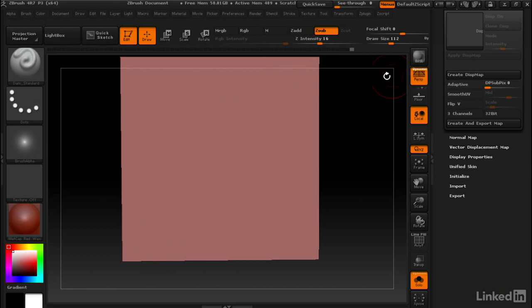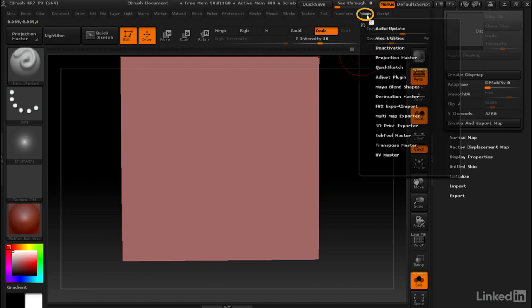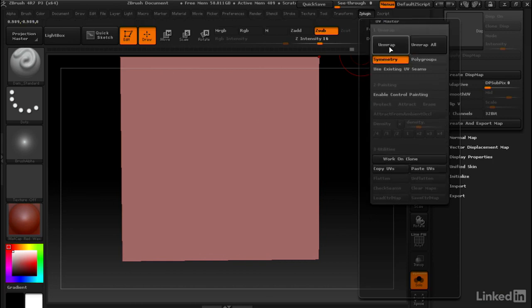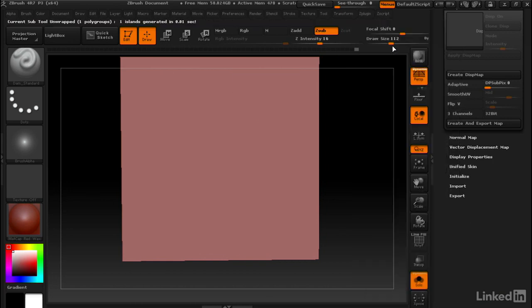The UVs that automatically come with the plane don't work quite right with displacement maps, so we want to relay out these UVs. So I'm going to go to ZPlugin, UV Master, and click Unwrap. Okay, now let's hit Create Disp Map.